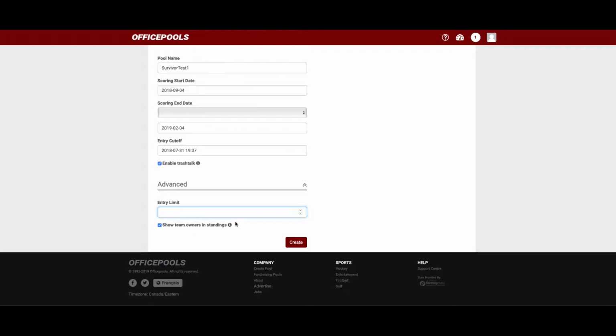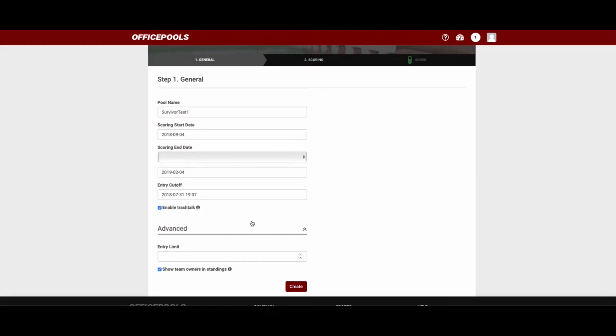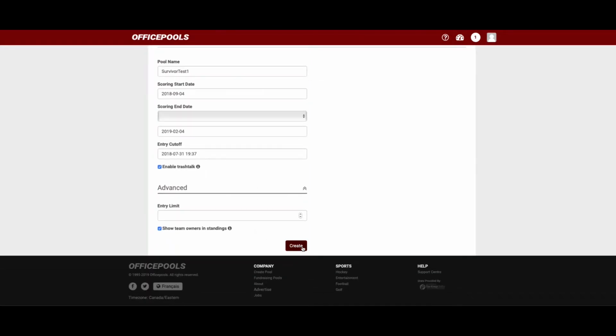Show team owners and standings. This is something we added because some people just want to be anonymous, especially in very large public pools where everybody doesn't know each other. You can just click on this and it won't show the owners of each team. However, if you're in a pool and you do want to know who owns each team, just click on that. So if everything looks good to you, go ahead and hit create and move on to step 2.